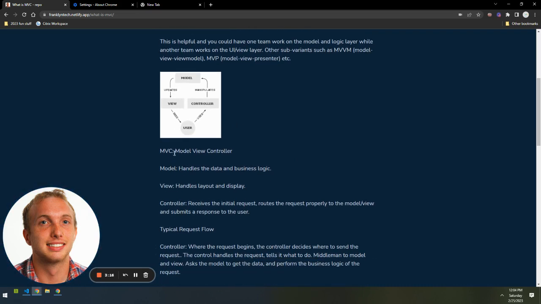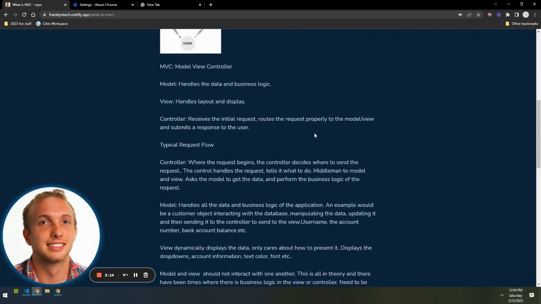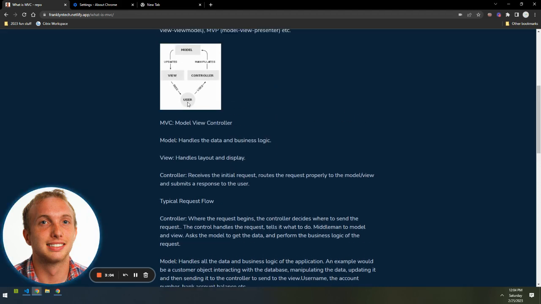MVC stands for Model View Controller. High level, the model handles the data and the business logic. The view handles the layout and the display. And the controller receives the initial request, routes this request to the correct place, either the model or the view, and submits the response back to the user.